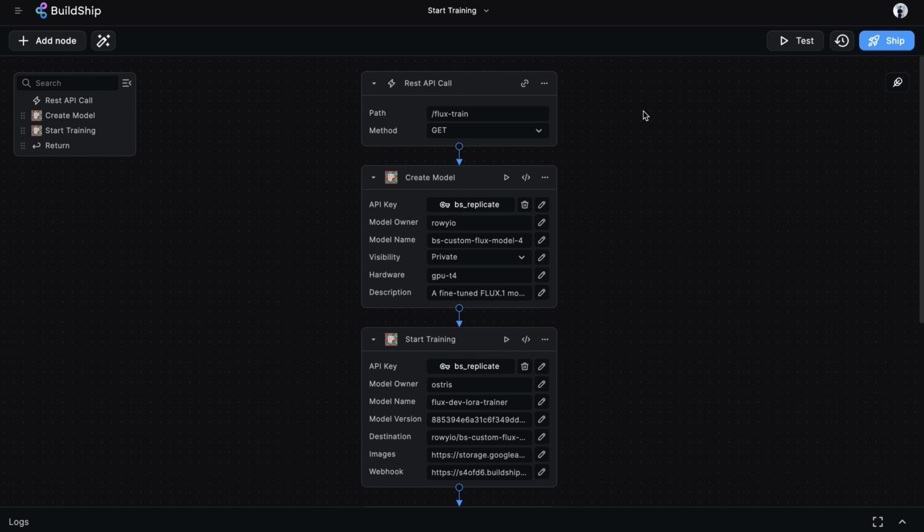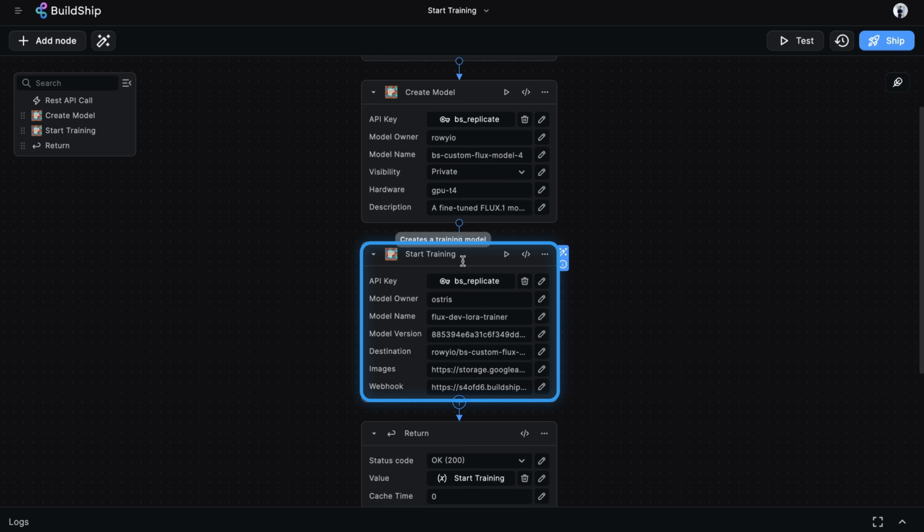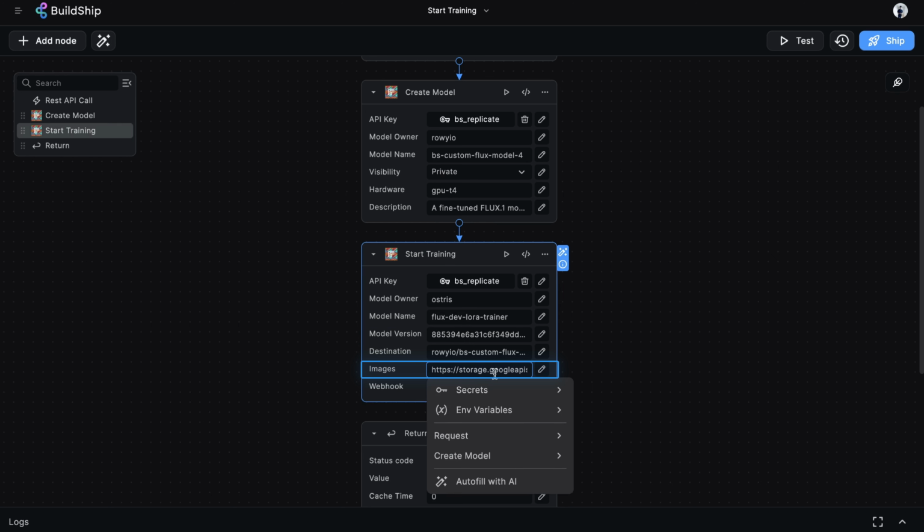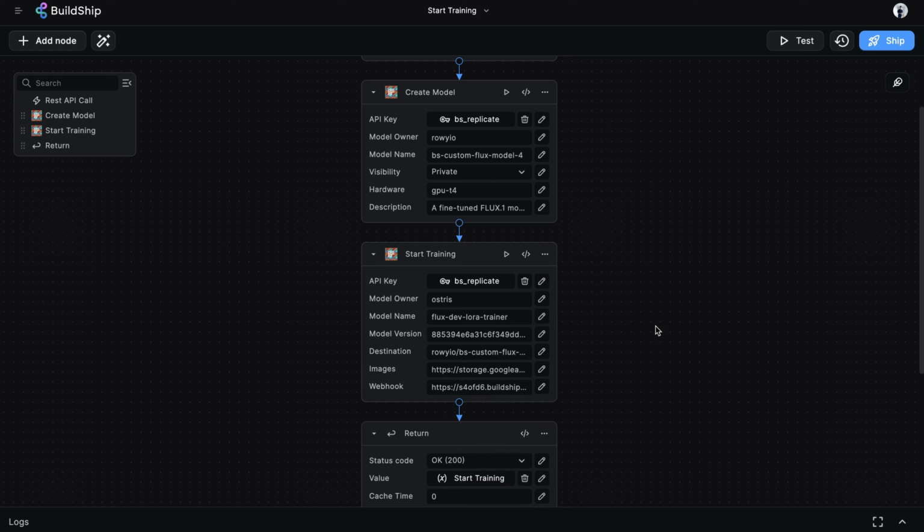First up is our start training workflow. As the name implies, we'll use this workflow to kickstart our Flux training on a set of given images. This workflow is using a pair of Replicate integration nodes, the first one for creating an empty model, and the second one for starting our Flux training using the created model. It's in our start training node that we can specify the images we want to use for training as a zip file. Here we're passing in a set of images to use from our BuildShip storage. If you're unfamiliar with BuildShip storage, then don't worry about it too much. Later in the video, we'll show you how you can upload your own images to BuildShip storage to use for training.